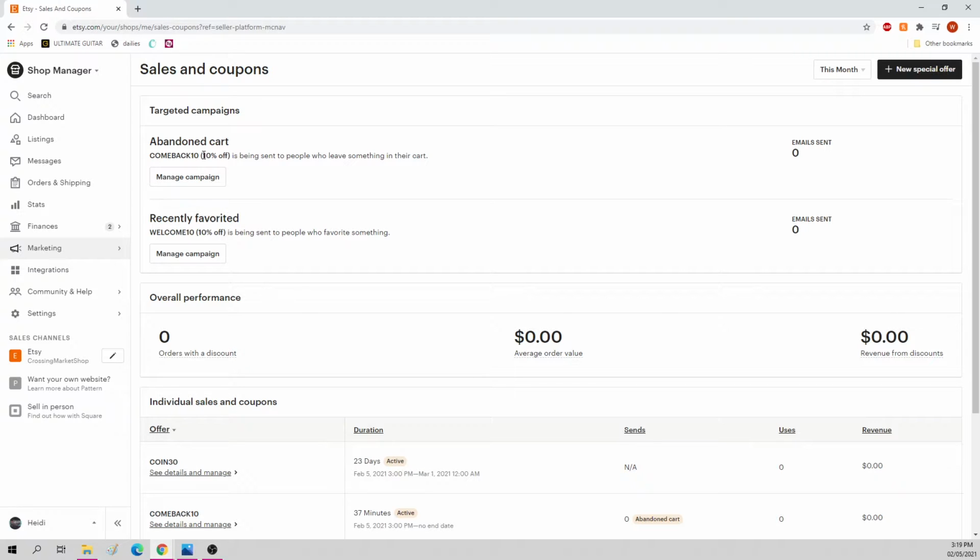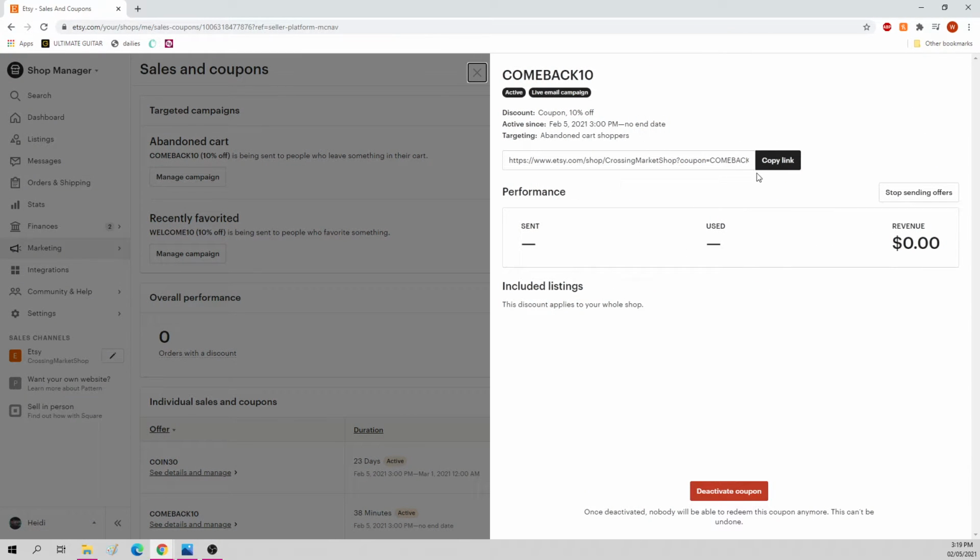So mine is 10% off, and I did "come back 10," and it's being sent to people who leave something in their cart. And you can put an end date or stop sending offers whenever you want, or deactivate. And I set mine so that it applies to my whole shop.